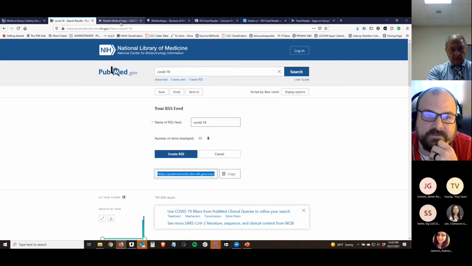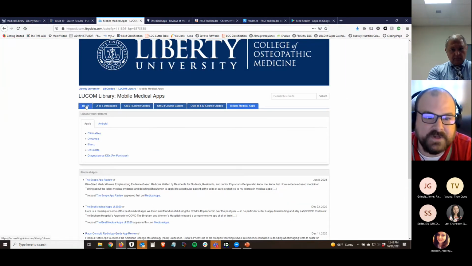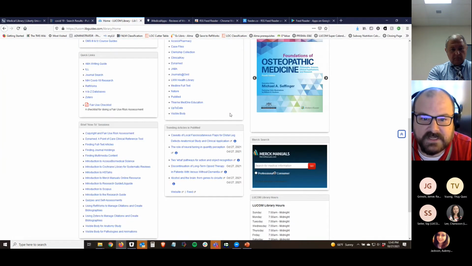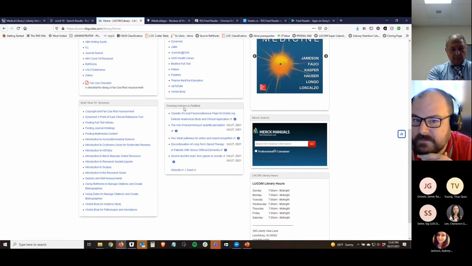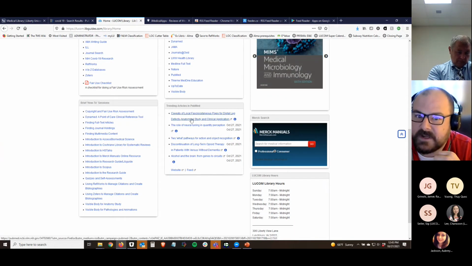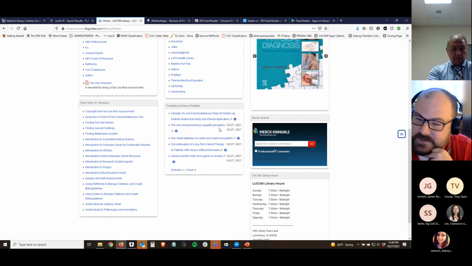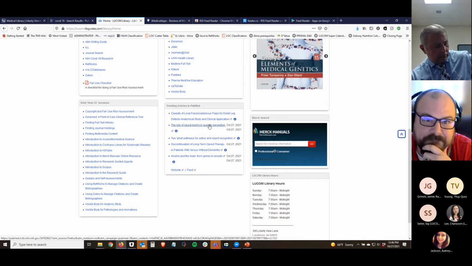One of the examples I did for this, if you go to the research guide, I've actually just found trending articles in PubMed. This is not a mobile app, but it's an RSS feed reader. This is some of the most current. You'll see these were just published today. Role of neural tuning and quantity perception. I'm not even sure what that means, but this is something you can put onto an app on your phone.